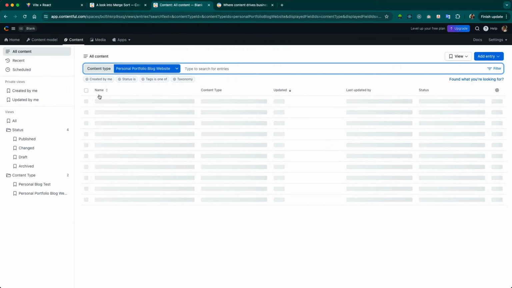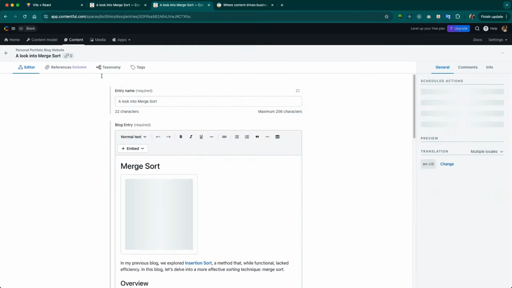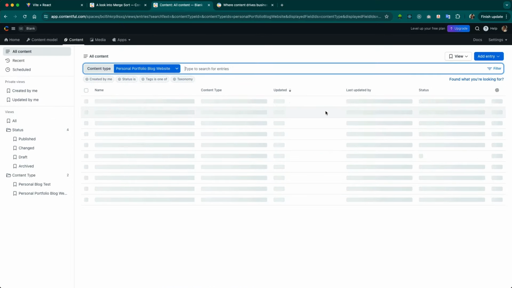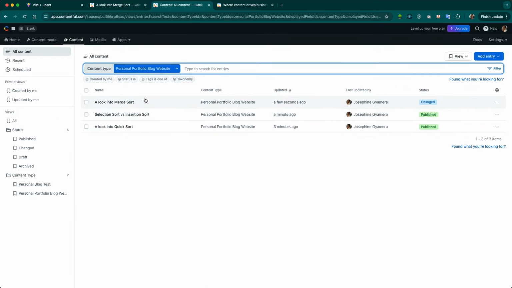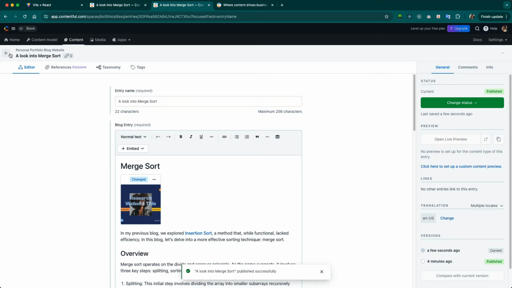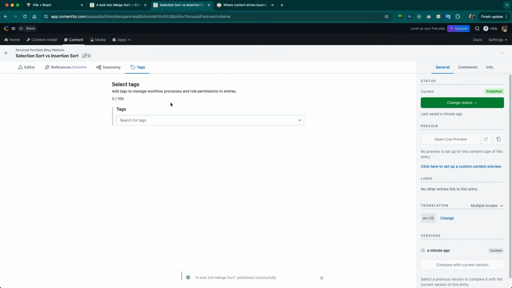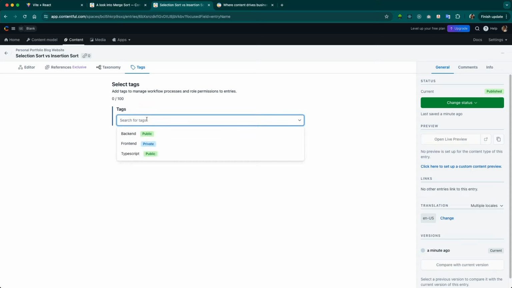I'll go ahead and make the same modifications for the rest. As you can see, if I go back, because I changed it and I didn't publish it, it's showing the status as changed. So always remember to publish after you make any changes. I'll go ahead and publish these changes, and I'll go back again in the tags. I will add a new tag. Let's say this is data structures.